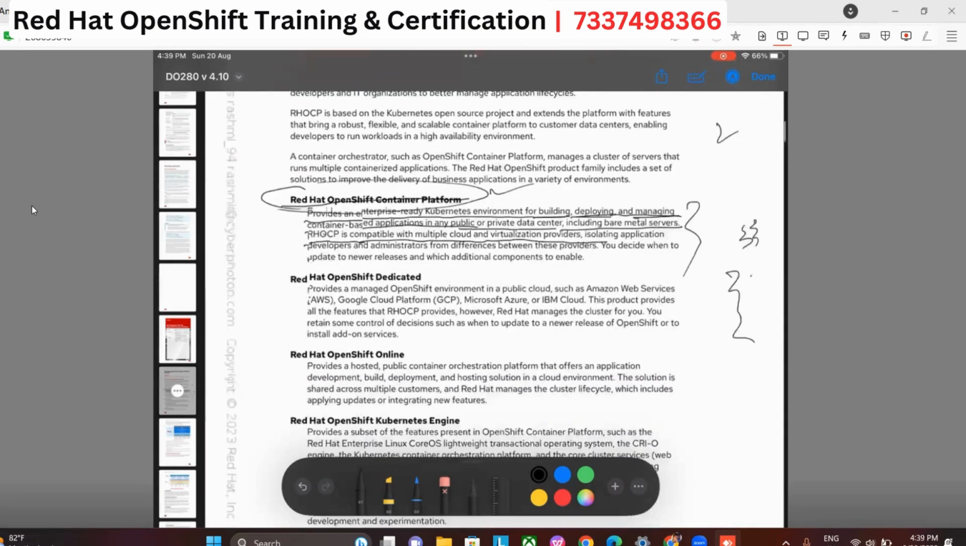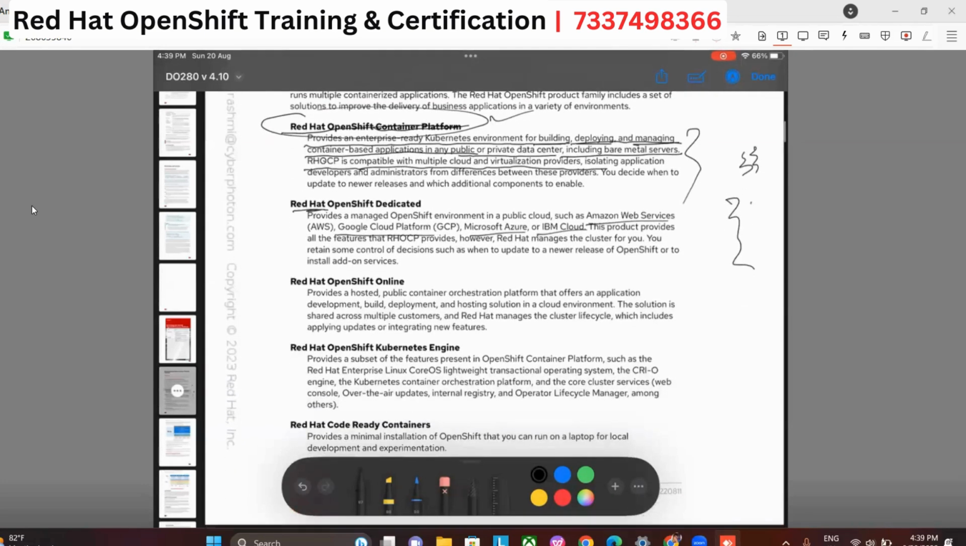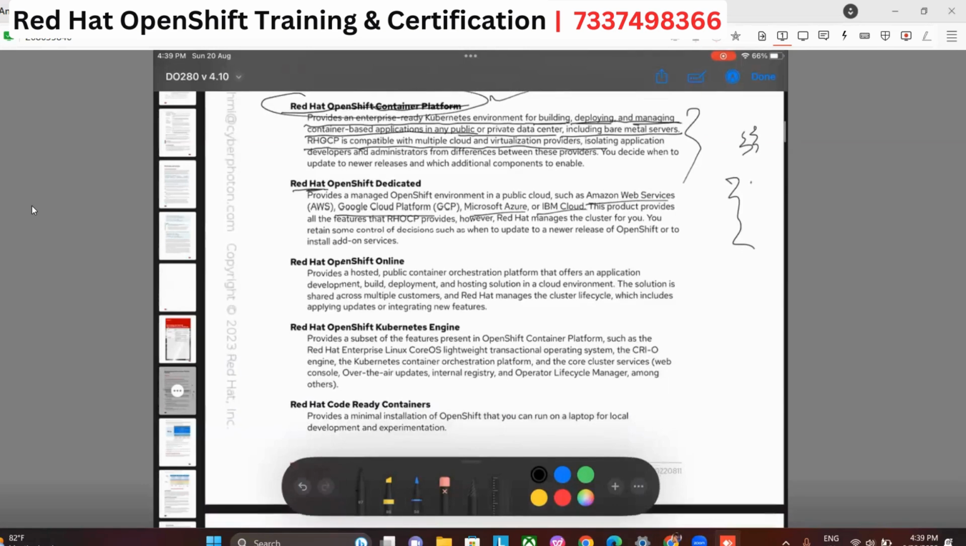Fine. Coming to the next point, Red Hat OpenShift Dedicated. I just discussed with you that you can use Red Hat OpenShift Container Platform not only on bare metal or in the data center, you can also use it in cloud-based options like GCP, Microsoft Azure, IBM Cloud, or Amazon Web Services, AWS. So the Red Hat OpenShift can also be used on the cloud platform as well.